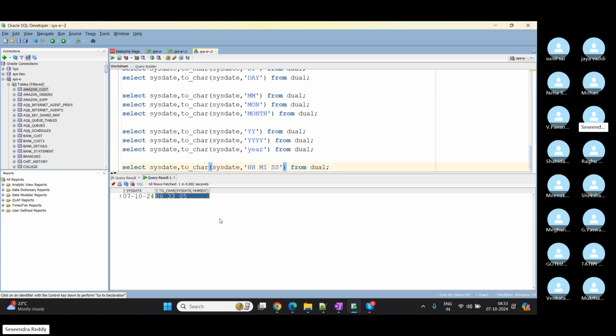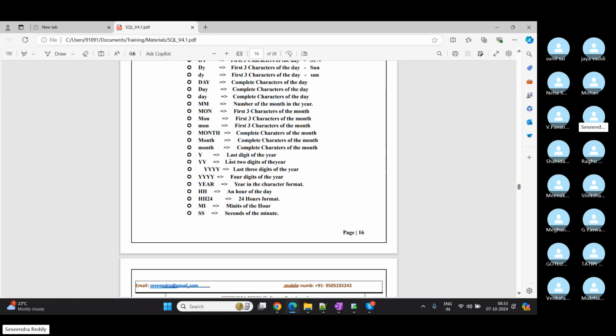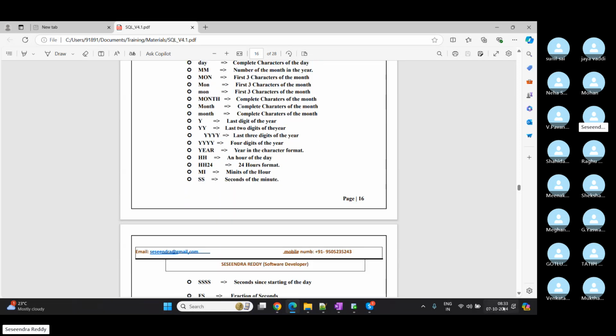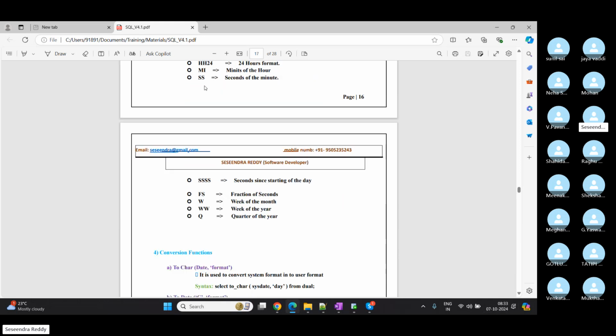Now 05 seconds. Okay, so this one is hours of the day, and HH24 means we can convert it to 24 hours format. By default it will be in 12 hours format only, based on our system configuration dates again. Okay, based on this date and timings. And then MI minutes, SS for seconds.